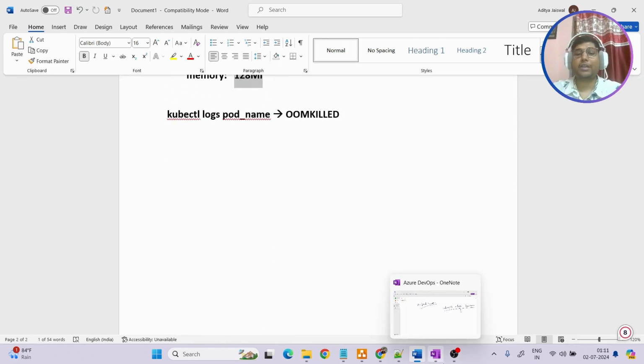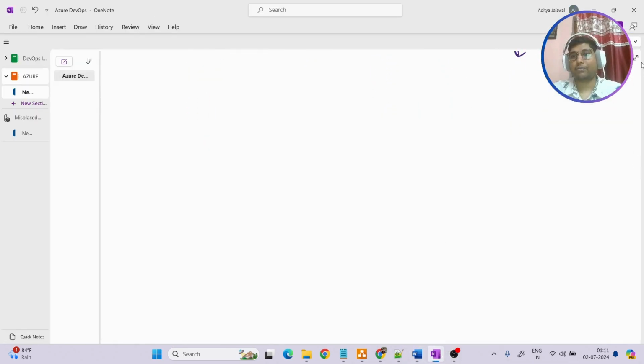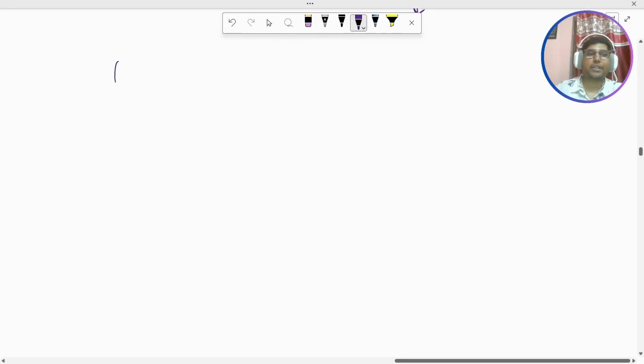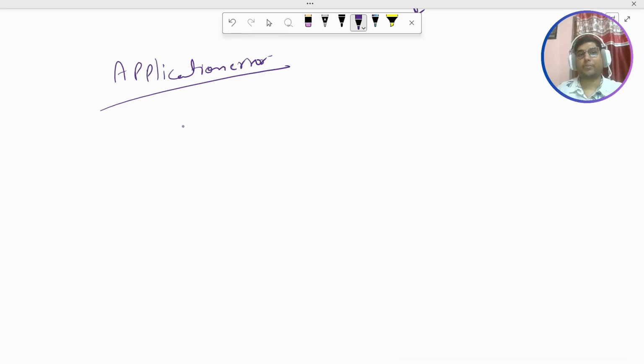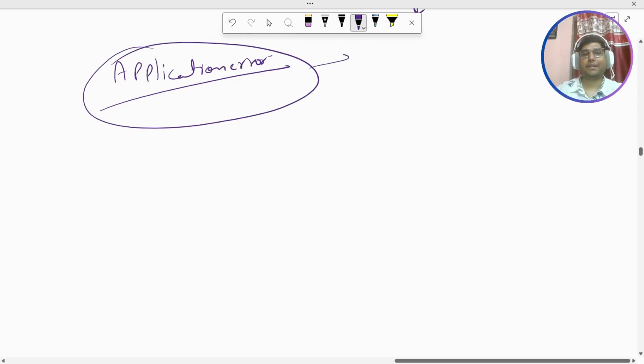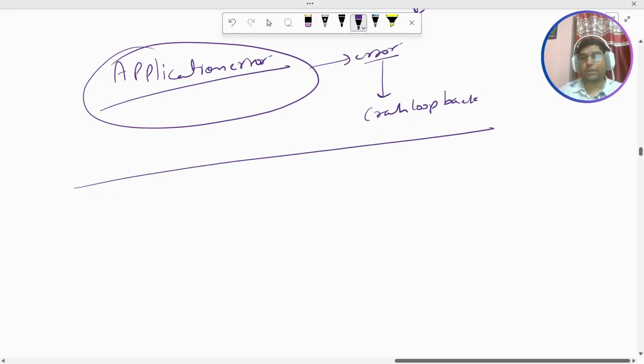Talking about the third scenario, what could happen? The third scenario could be happening because of an application error. When you have a Kubernetes pod and you are trying to run an application inside it, but the application itself has an error, then because of that also we are going to get the crash loop backoff error. So what you understand from the crash loop backoff error is that first of all, it could occur because of many different reasons. We can know the exact reason by checking the logs.